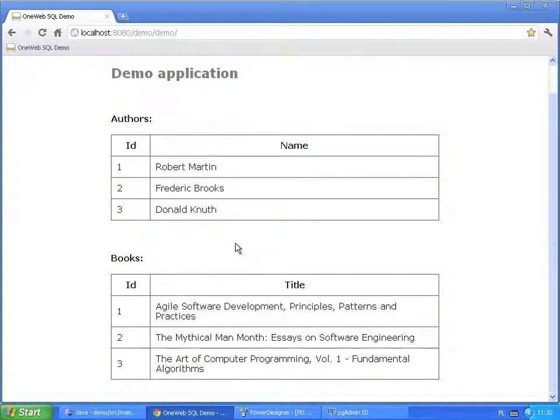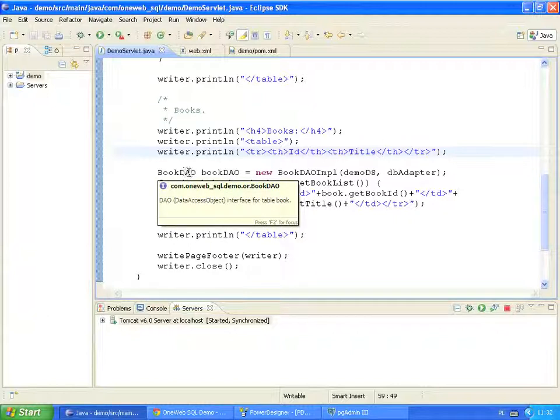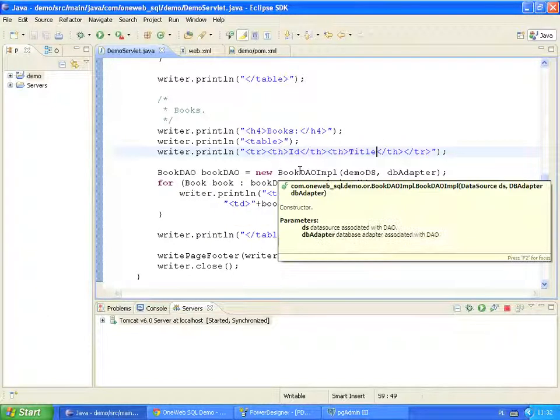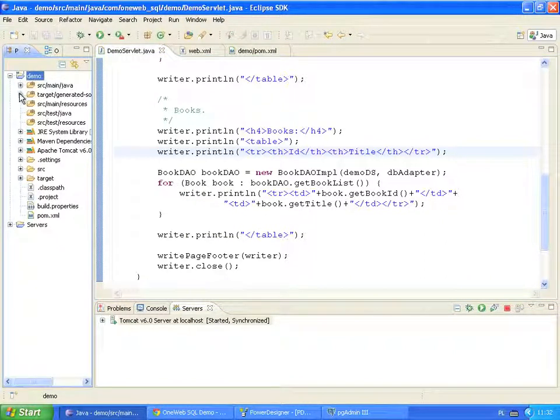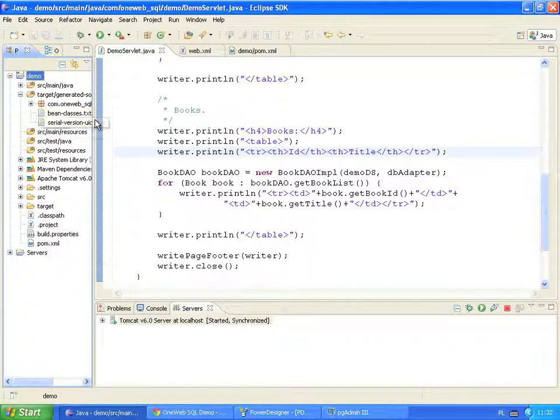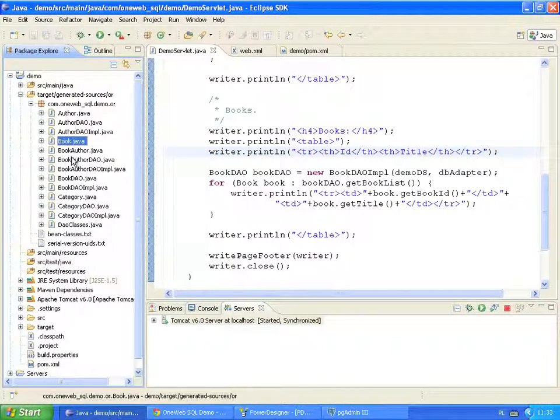Now we will demonstrate how database changes affect the Java code. For every database table, OneWebSQL generates three kinds of objects: a data access object interface, a data access object implementation, and a Java bean that represents a single database record. Let's look at the objects generated for the book table in our database. The book class that represents table records, the book table DAO interface, and its implementation.